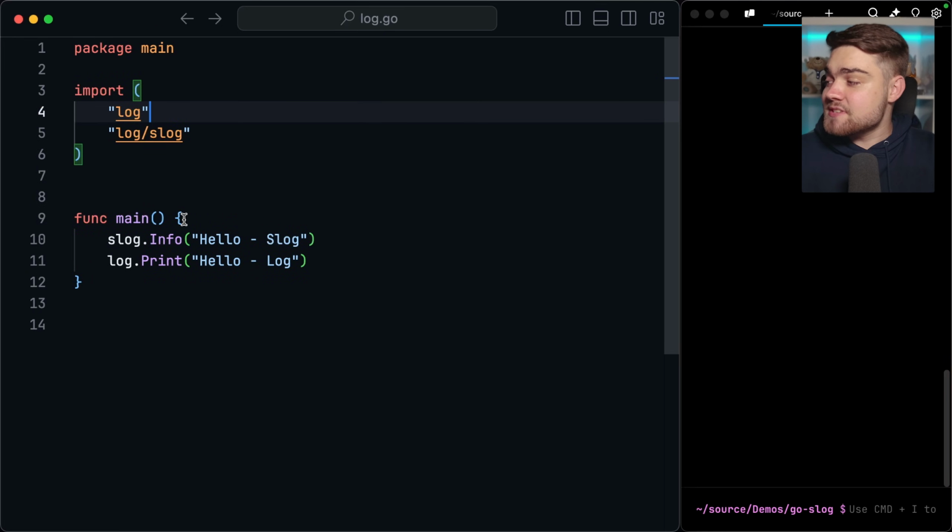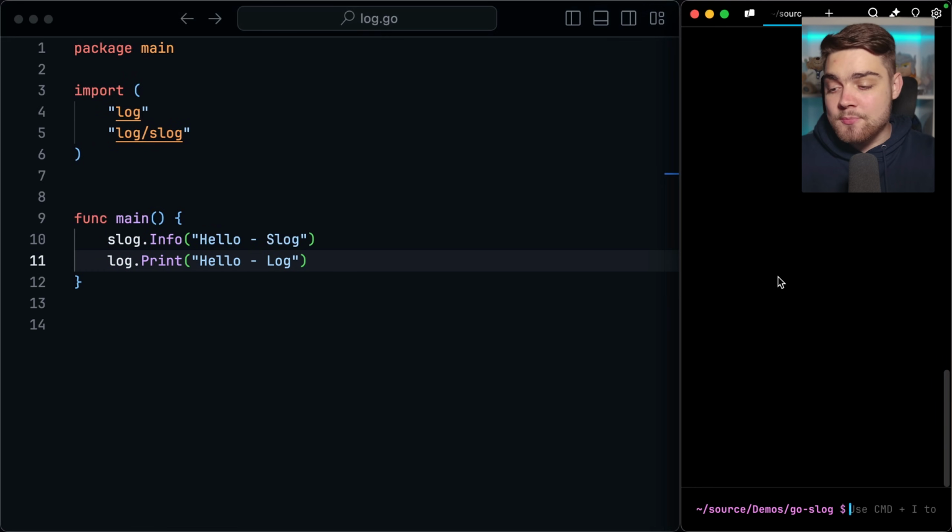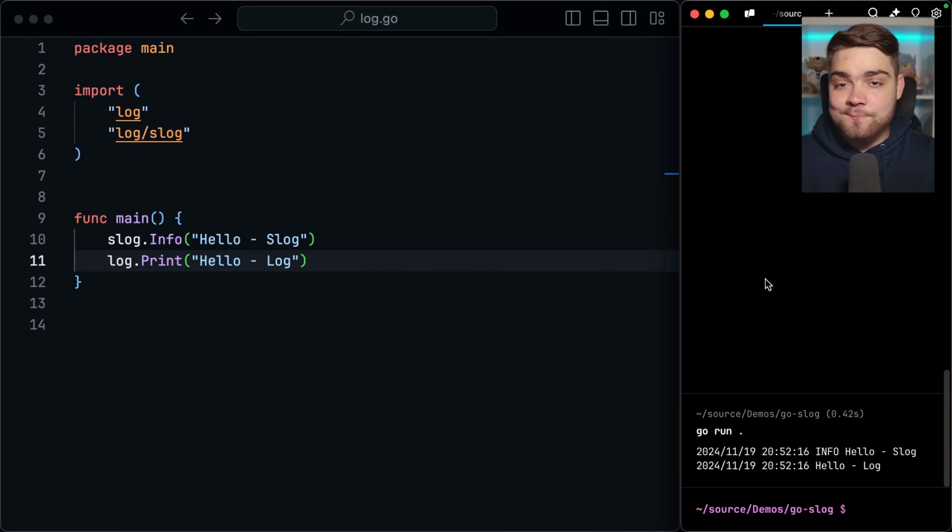So out of the box, what is the difference between the slog package and the log package? Well, let's take a look at these in the terminal. If I go ahead and run this application now, you can see not that much is actually different between them. The only difference at the moment is that the slog version here has this info log level attached to it. But trust me, it's a lot more powerful than that.